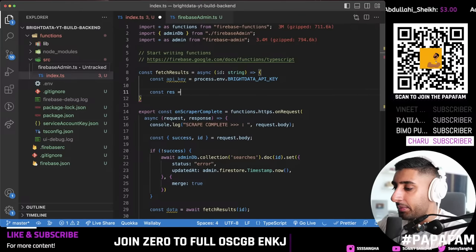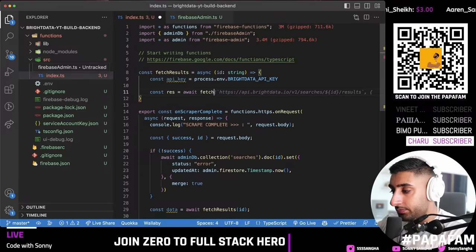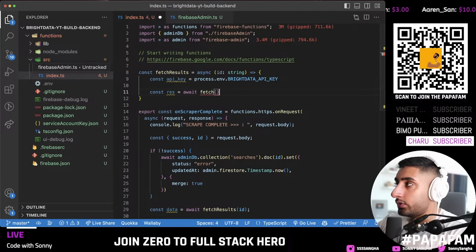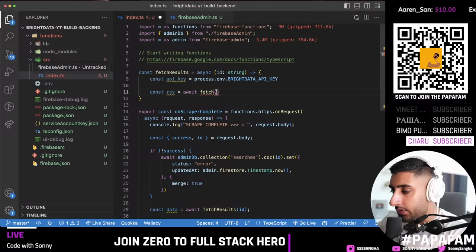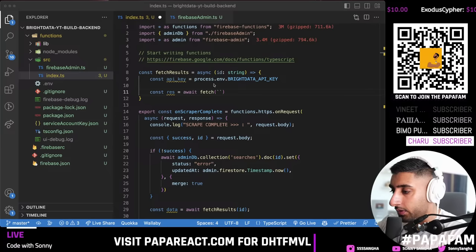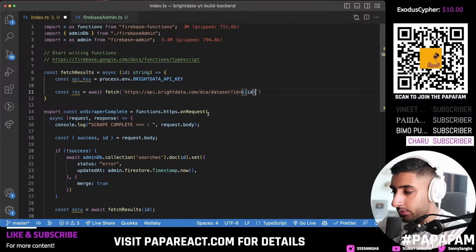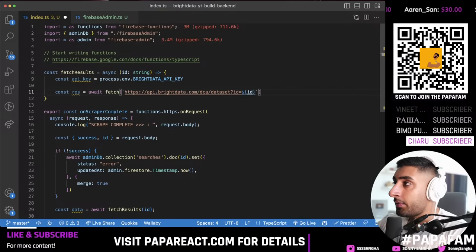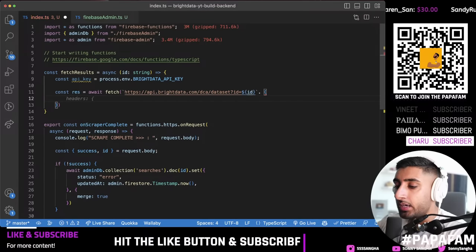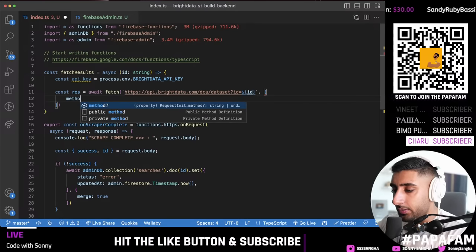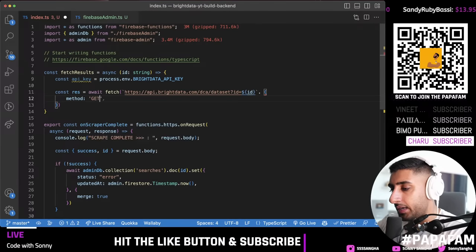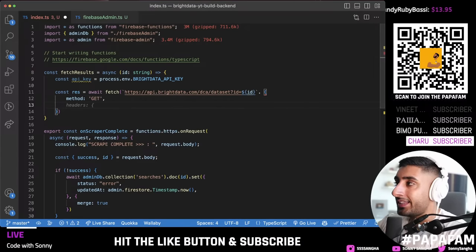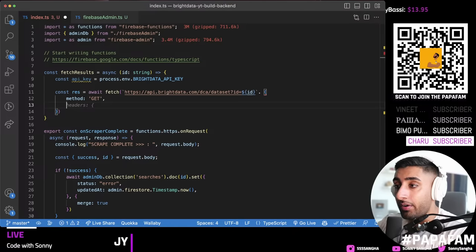I don't actually need it now, but we're going to say const res equals await fetch. Then I need to make a call to the dataset that comes back. First things first, I'm going to use backticks because I want to do string interpolation. Then I'm going to pass it api.brightdata.com/datasets with the parameter ID being passed in. Now we need to pass in things like the method. The method here would be a GET request. By default it is a GET request, but I just want to specify it. And then we have to pass in an authorization bearer key.